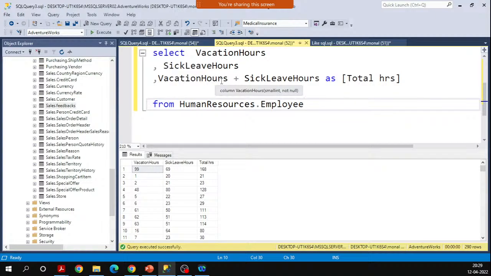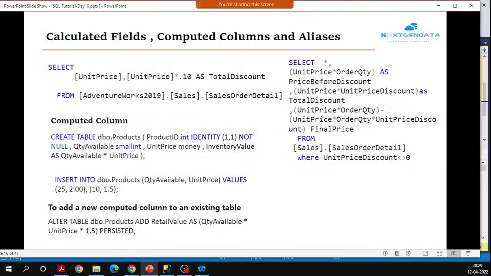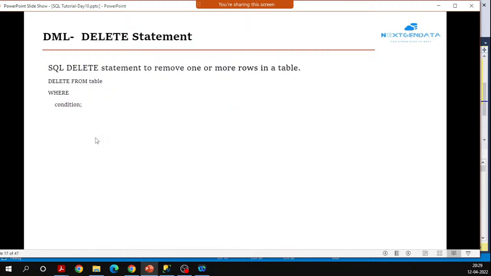this is called an expression or a computed column. Sometimes, let me take this example.